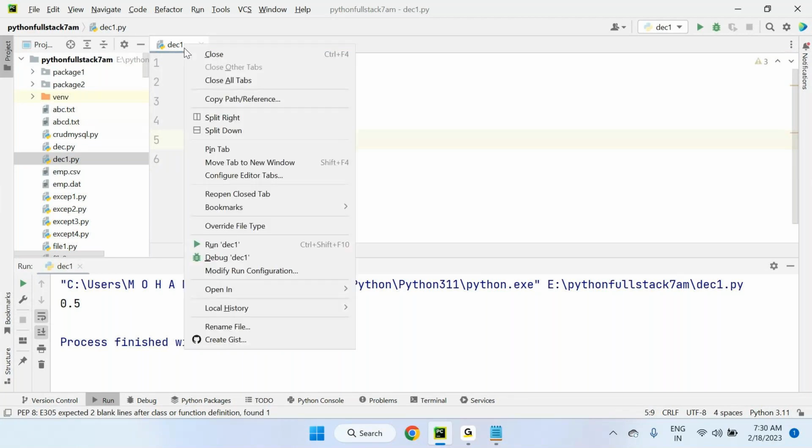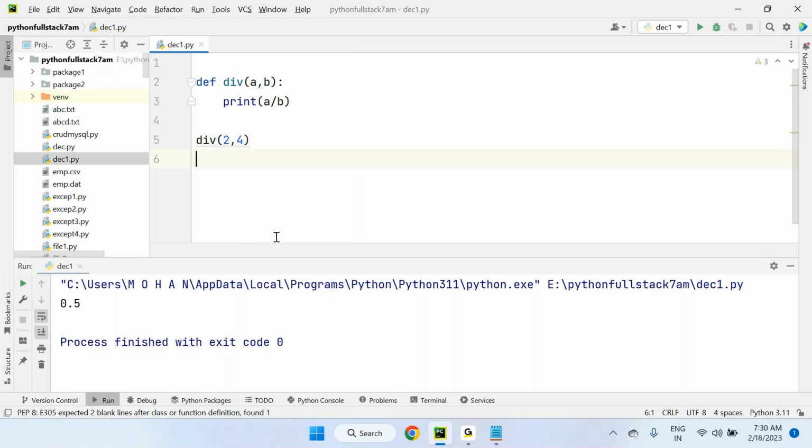This is the case: 2 by 4 is 0.5. But my requirement is what? My condition is, if the first number is less than the second number, if a is less than b, then I want to swap the numbers. Swapping the numbers means a's value should become b, and b's value should become a. Means 2 becomes 4, and 4 becomes 2.